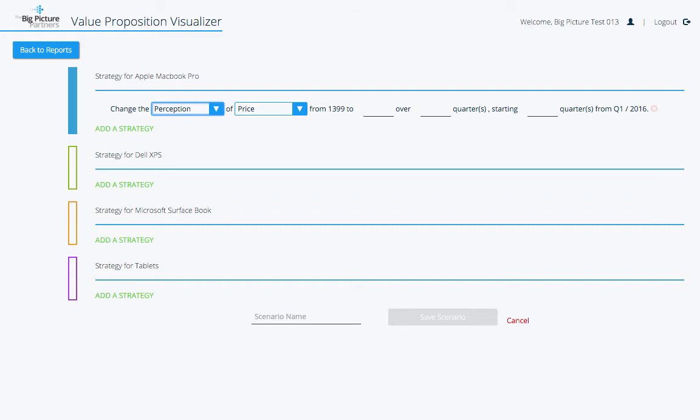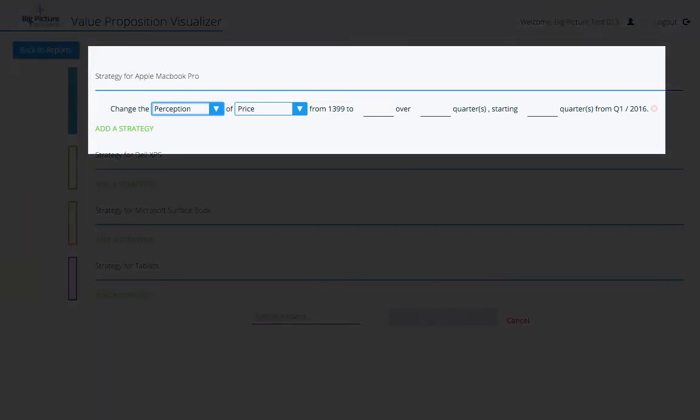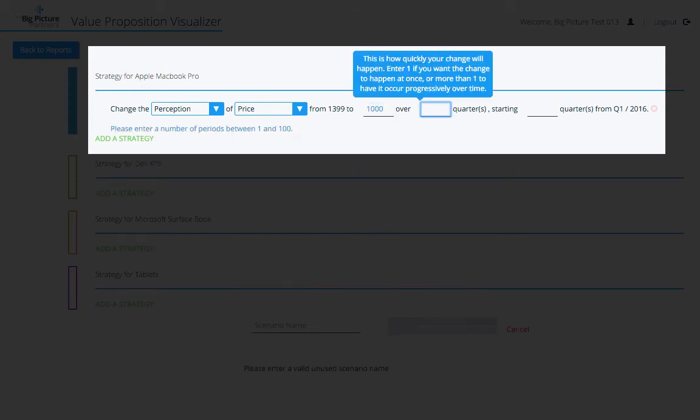So here we're going to create a scenario for the MacBook Pro case. I would like to visualize what could happen if Apple drops its price from its current level of $1,399 to $1,000. This is a pretty significant price drop. This price change is a change in perception. I would like it to take place just in a single period, as price drops are generally done all at once.